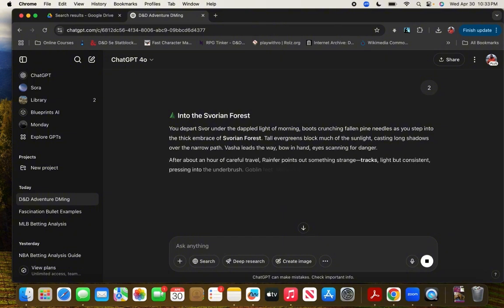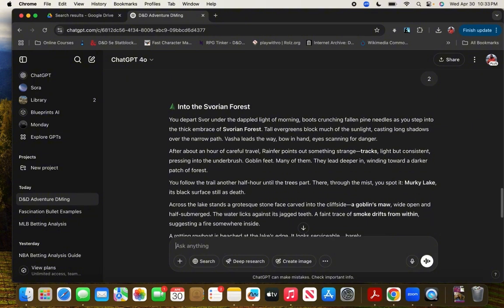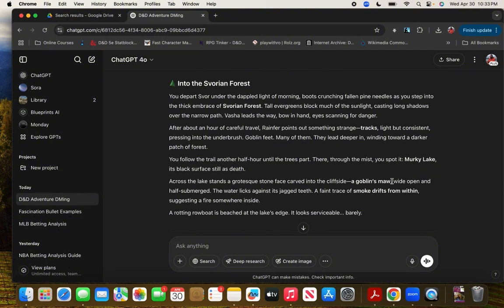Into the Swarthing Forest. You depart Swath under the dappled light of morning, boots crunching fallen pine needles as you step into the thick embrace of Swarthing Forest. Tall evergreens block much of the sunlight, casting long shadows over the narrow path. Vasha leads the way, bow in hand, eyes scanning for danger. After about an hour of careful travel, Rainfear points out something strange. Tracks, light but consistent, pressing into the underbrush. Goblin feet, many of them. They lead deeper in, winding towards a darker patch of the forest.